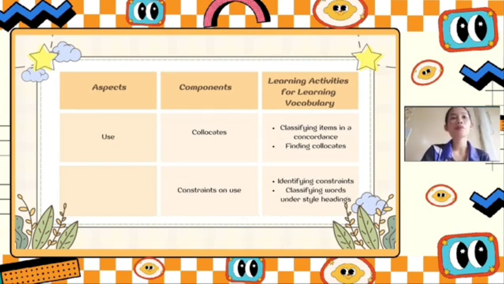Now, use emphasizes how words function in real communication. So it's more about practical usage. So in the collocates component, learning to classify items in a concordance and finding collocates helps students understand which words naturally go together. So on the constraints on use component, identifying constraints and classifying words under style headings teach students the appropriate use of words in different contexts, such as formal versus informal settings.